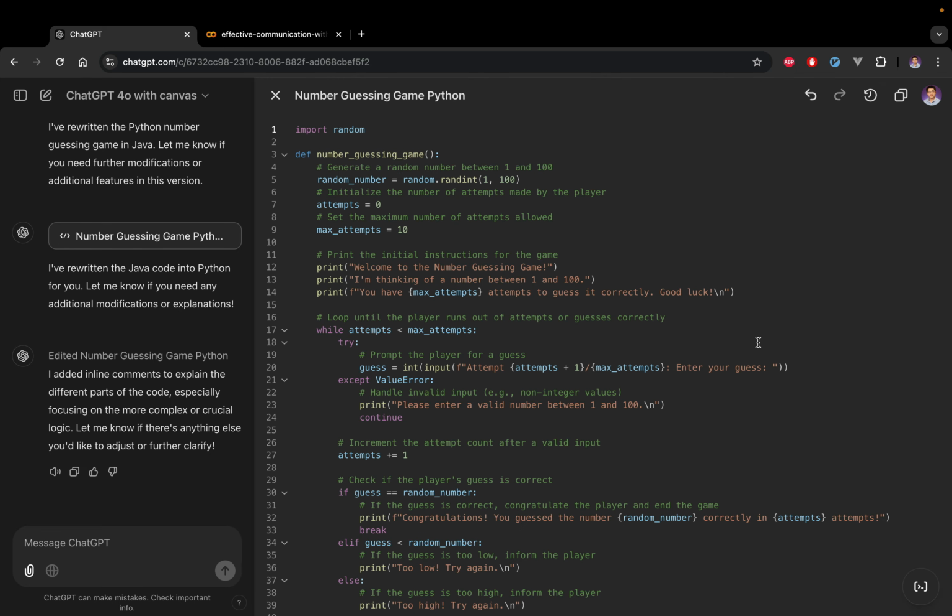A quick summary. ChatGPT Canvas offers a new way to interact with ChatGPT for creating, revising, and refining complex content, making it a fantastic tool for anyone looking to boost their productivity and creativity in writing and coding tasks. Let's go back to the slides.